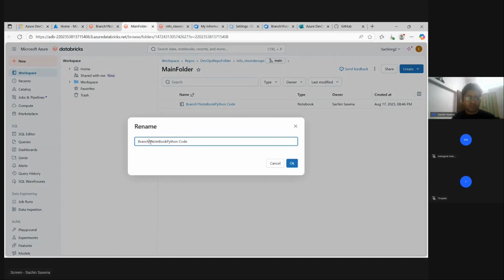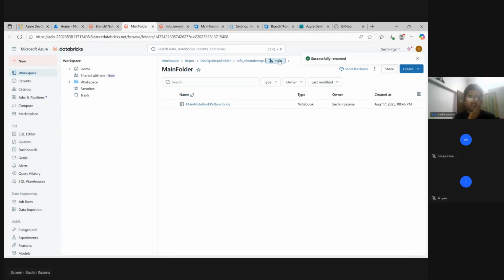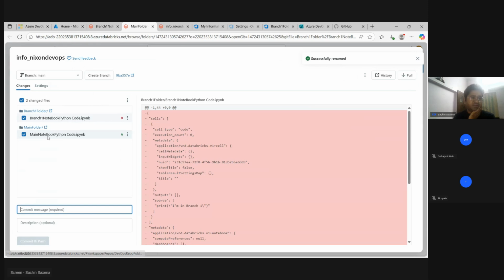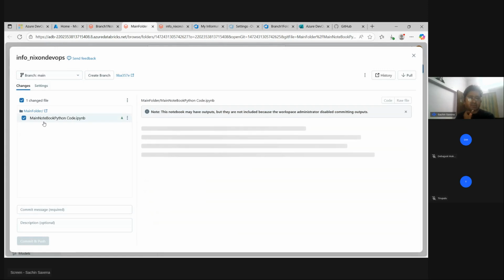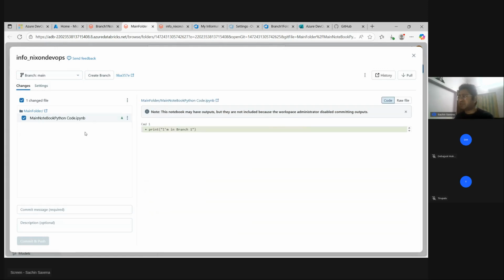This is main notebook Python file. Can you see now? This is showing nothing, and this is showing here. So I'm going to uncheck the previous one and check this one. So I'm going to discard changes. Can you see? Now the changes have been discarded. So whatever you are making, make sure that must be the final code.